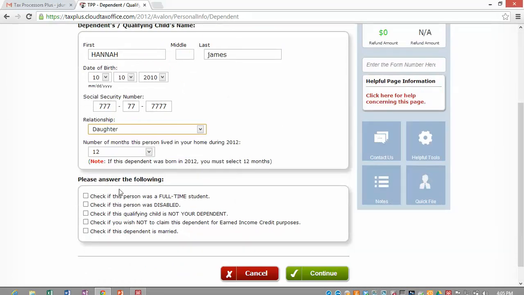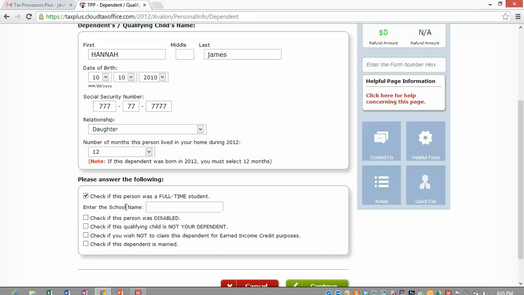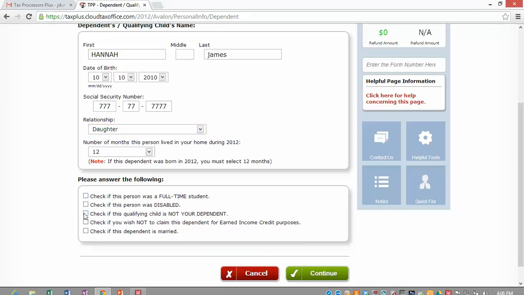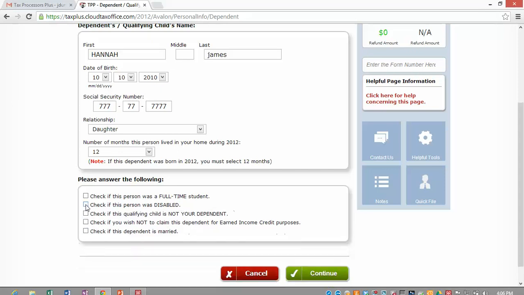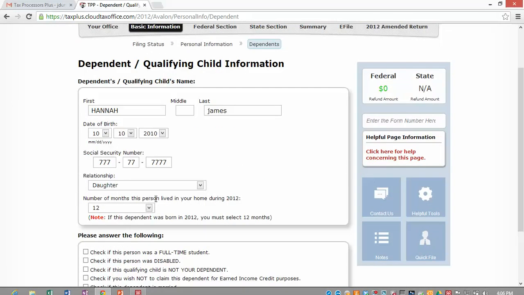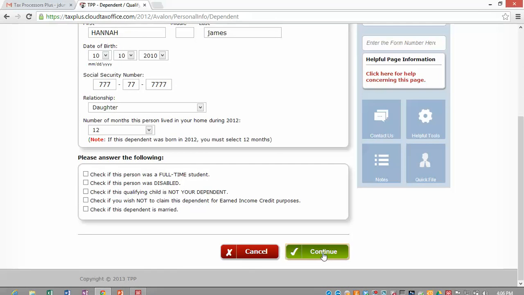Now, if this dependent was a full-time student, you click on this box right here. It drops down. What school did they go to? If they were disabled, you click right there. Drops down. What's their disability type? And from this section, we're just going to click continue.